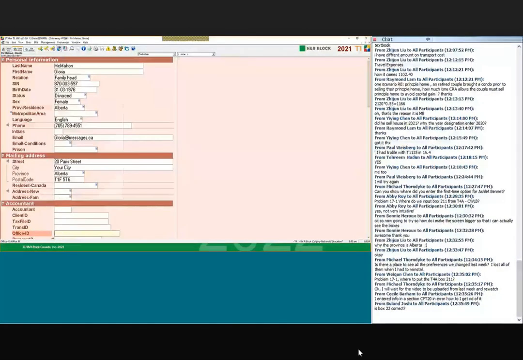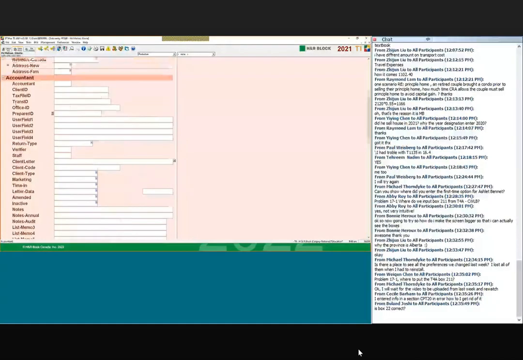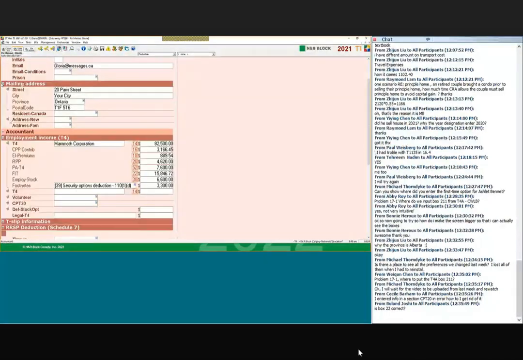Gloria. Make sure, I don't think I've changed her stuff yet. She's still on Alberta. And here we go. And Alberta. It's too bad I can't do this at home when I'm bored, but I'm not in the office. Anyway, okay, so let's look at her, what were her taxes here, so I have to change that.